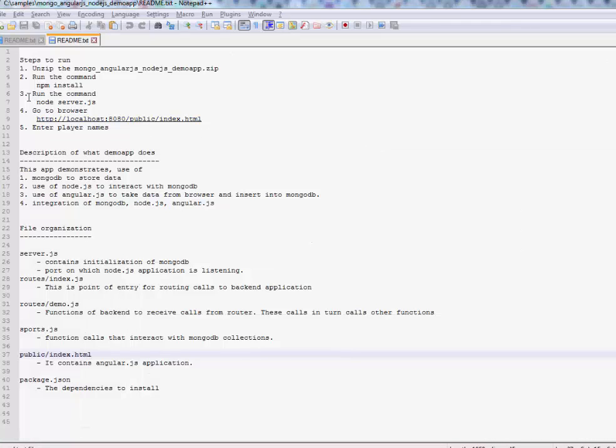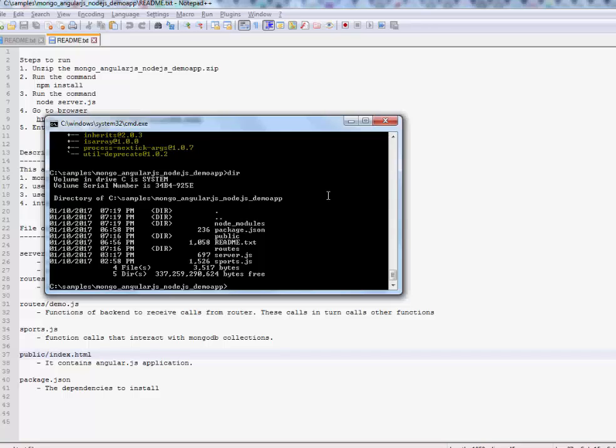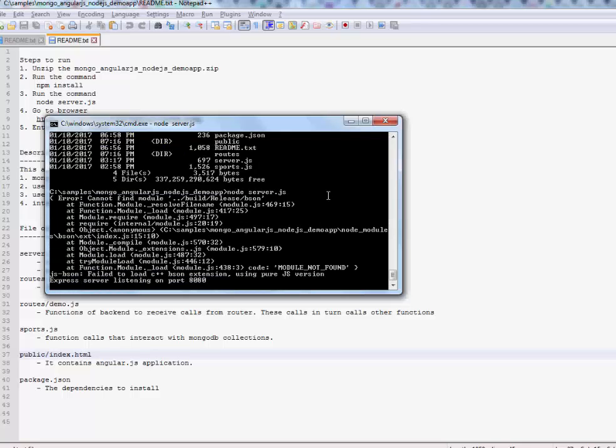Now the next step we need to do is run the command node server.js. Okay, now we will go back to the command prompt. So now we will run node server.js. Okay, now here you will see that Express server is listening on port 8080. Okay, so now the server is running. You can ignore this error in case you are seeing it.